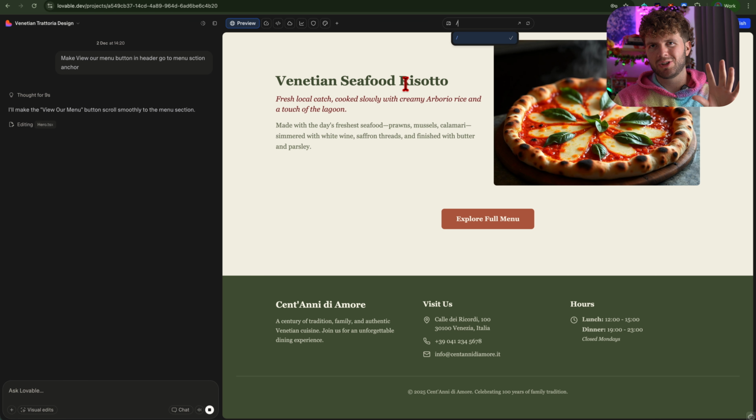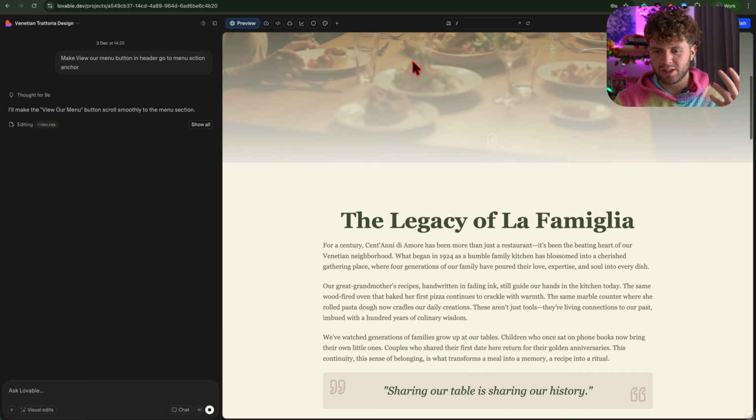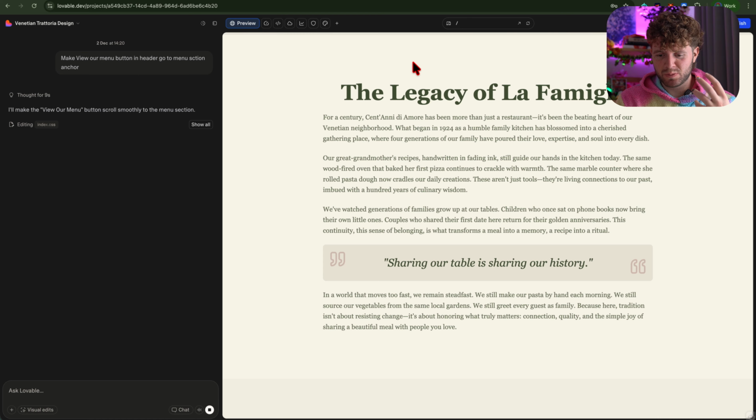So maybe the next thing we do is we create a full menu page so that people can see. But if we just scroll down, the legacy of La Famiglia, I'm sorry. For a century, we have this beautiful story. Sharing our table is sharing our history. It looks really nice. It's really simple.